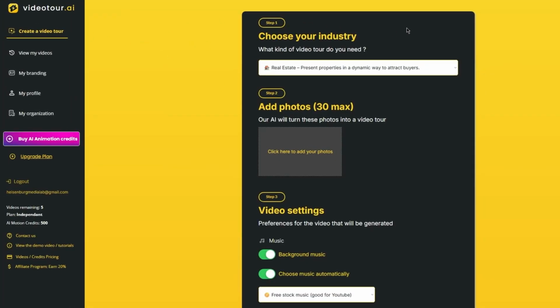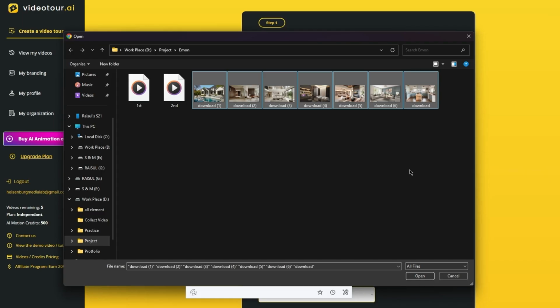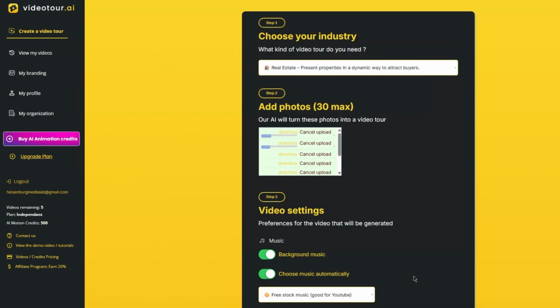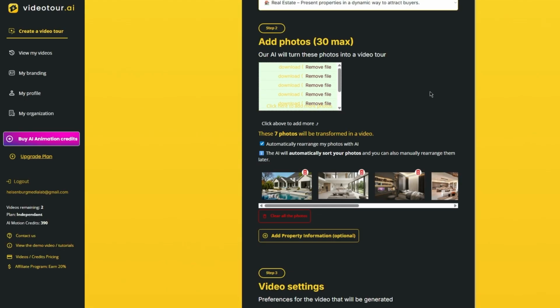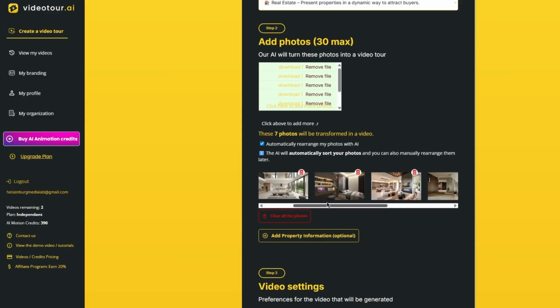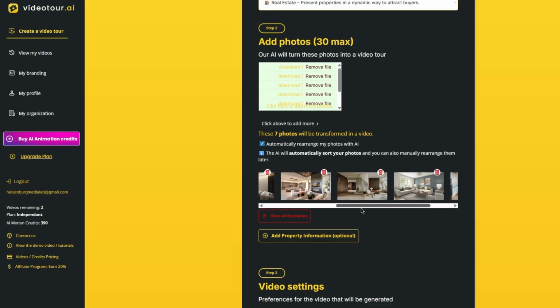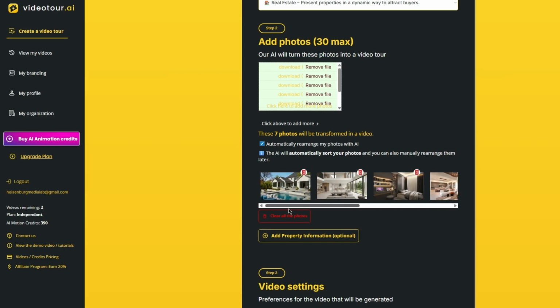First, we'll create a new video tour. From the dashboard, click on Create New Tour, and now we'll upload our property photos. You can drag and drop your images or upload them directly from your computer. You don't need to worry about the order of the photos. The AI automatically sorts them in a logical flow, starting with the main living areas and moving through the property. If you ever want to change the order manually, you can do that. But for this tutorial, we'll let the AI handle everything for us.